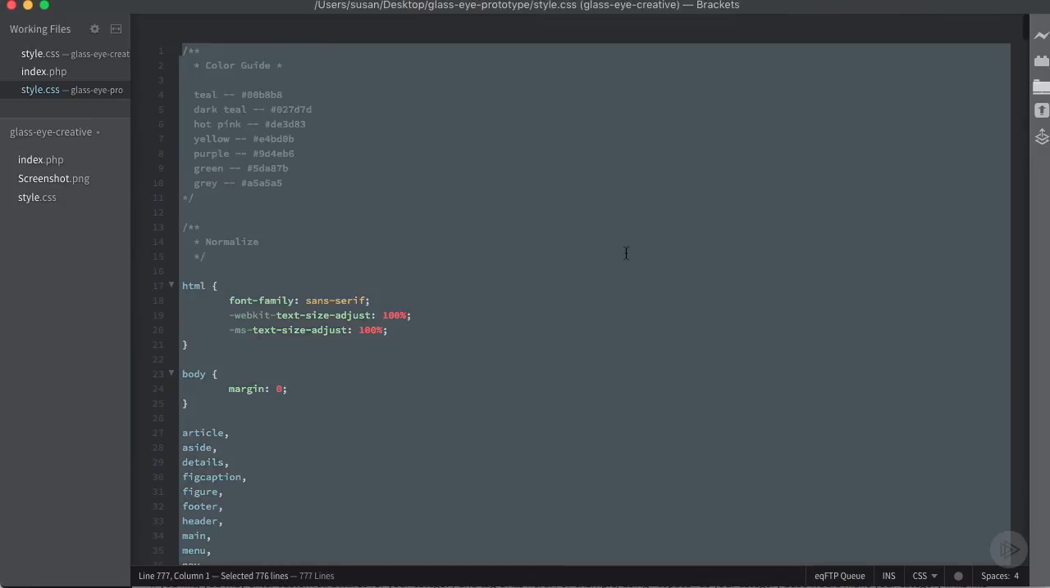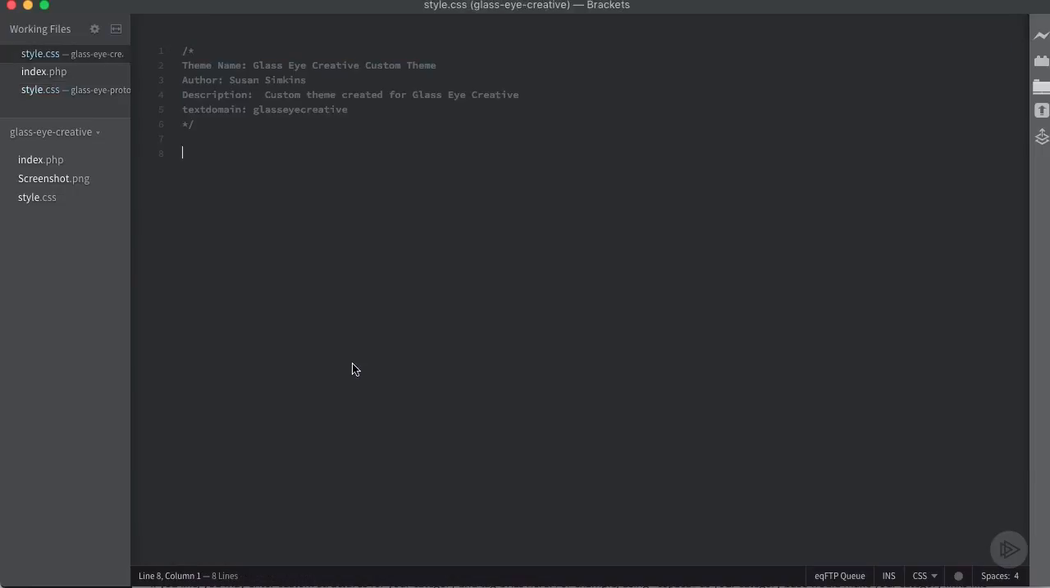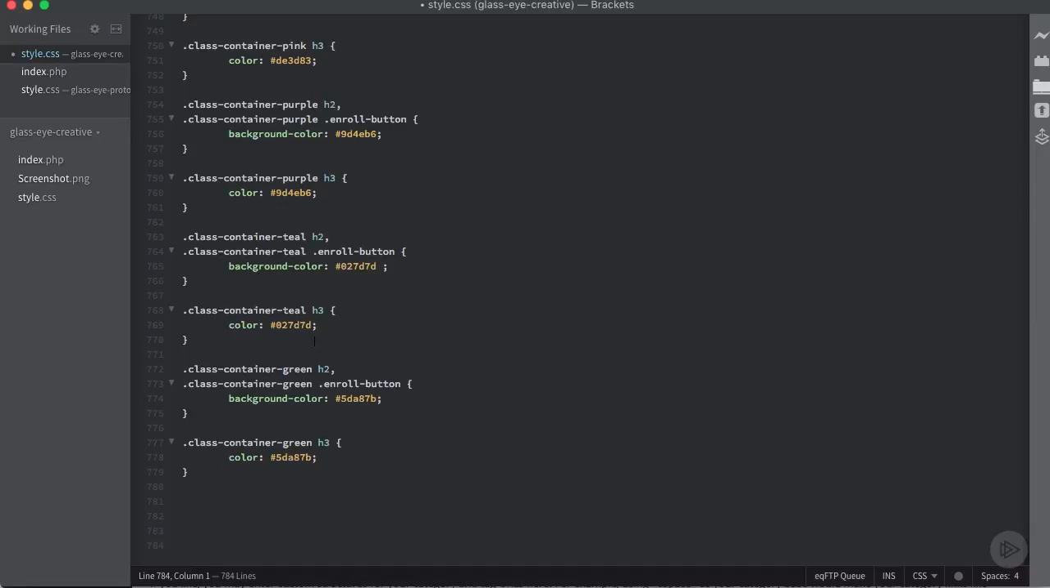And I'm going to hit Control A to select everything in the style sheet, Control C to copy it. And then I'm just going to paste it in right below our comment so we have all of our styles pulling into our site. So here I'm going to hit Control S to save. And in our next video, we're going to begin by creating our index.php file.